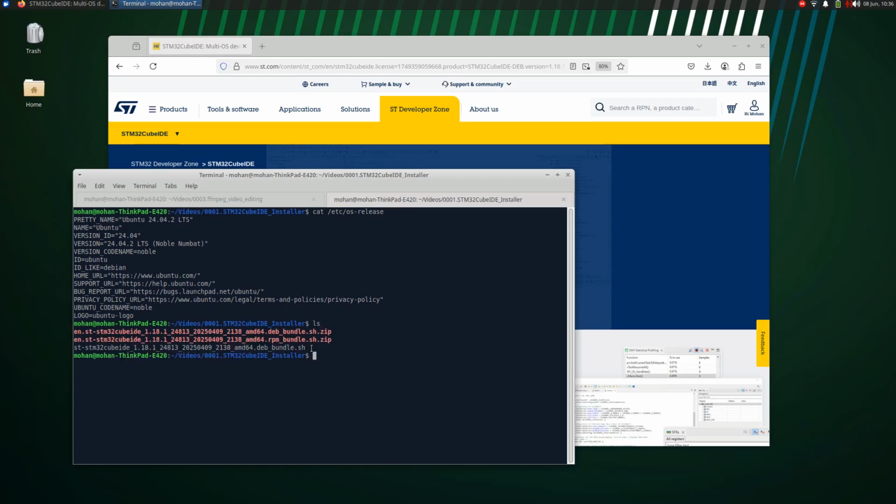Let me remove this shell file. These are the bundles that I have downloaded. Within them I use the deb bundle. So before executing, I have to unzip the file.